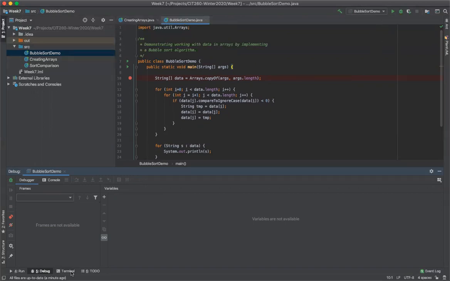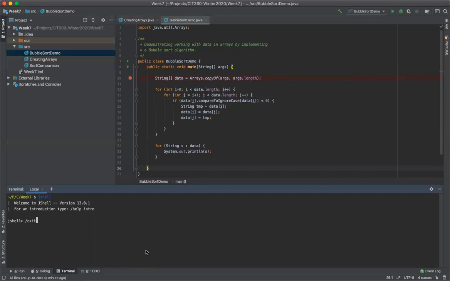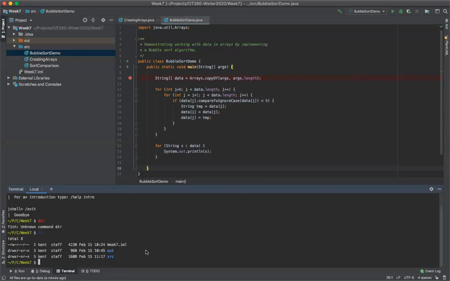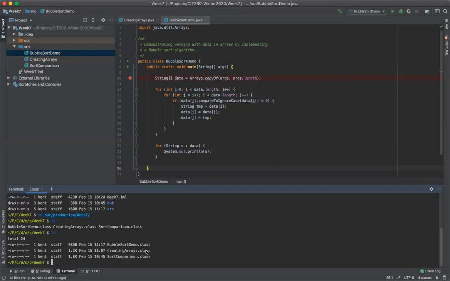So now this is how we can actually run the program. First I'm going to go to the terminal. I'll get out of JShell here, and let's find where our code is. Our source code is in our source directory, and IntelliJ puts our compiled code into a directory called out. If I look there, you'll see I've got my BubbleSortDemo class. So I can actually run this program by hand by saying java BubbleSortDemo.